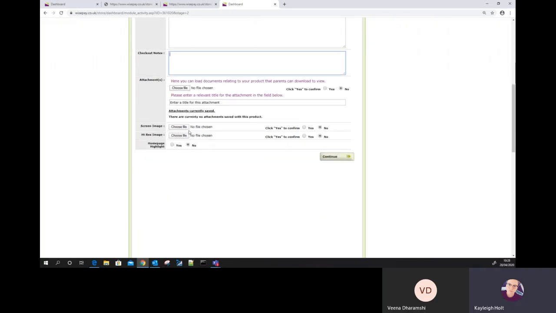Obviously, very similar to the parents' evening, there's a screen image. You can put a nice breakfast club image there. We can obviously supply you with a stock image if you wish, or you can have an image of something within your school that you might want to take a picture of and upload. Again, you can use a high-res image, or a moving image if you wish. You can pop a homepage highlight on, so the parents can see that as soon as they log in. So again, very similar to the parents' evening.